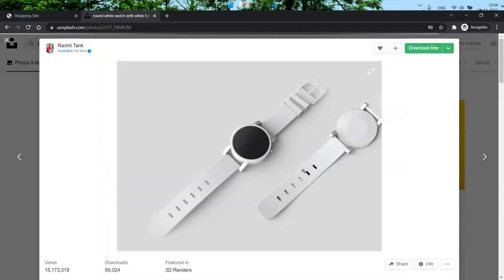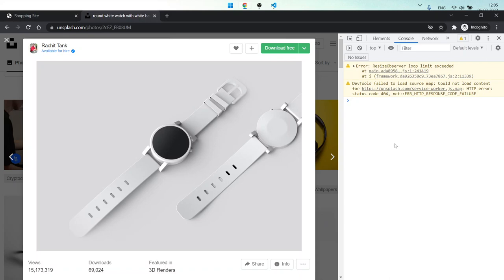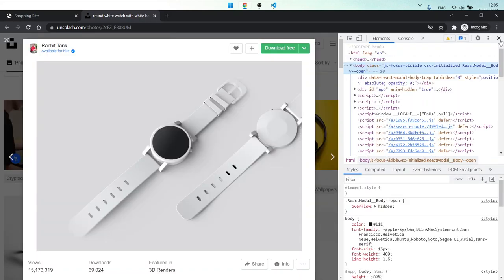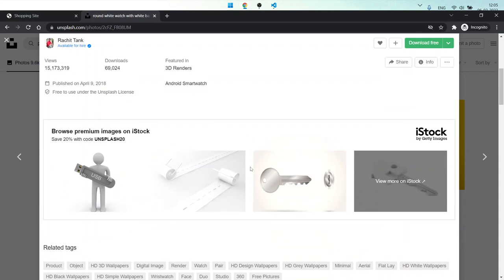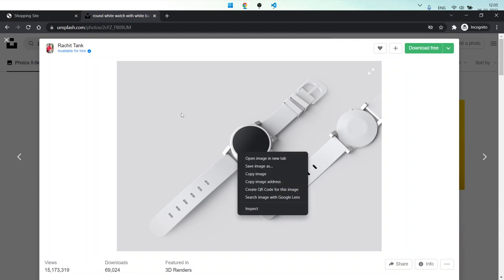I don't have to download this, I will directly take its link. So I am inspecting unsplash.com. You can inspect any website on your browser, but it's available only on PCs, not on mobile phones. What I have to do is get its link. I can't use this link, I have to use this particular image link, like open image in new tab.